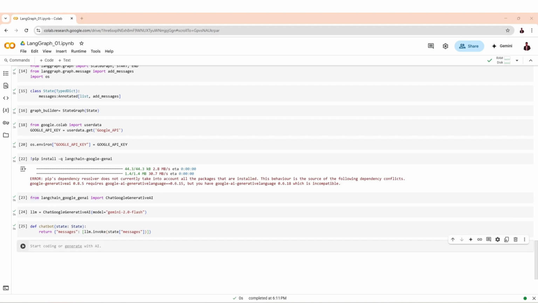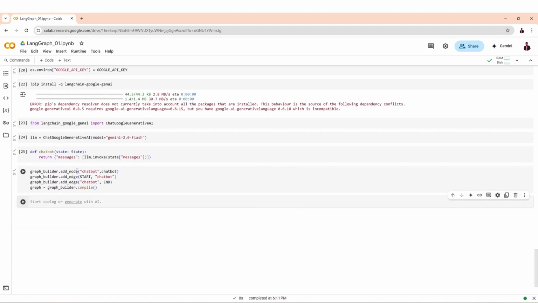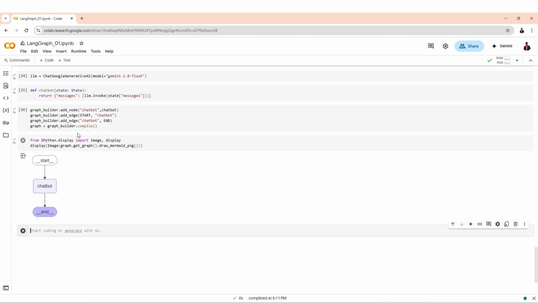Now let me create node and edges and build this graph. So I have added the node, I have joined the node through edges, and I have compiled. That's it, nothing so fancy. And let me show you the graph, how it looks like. So see, it has start, and as I told you, it is common, and I have one chatbot node. That's it.